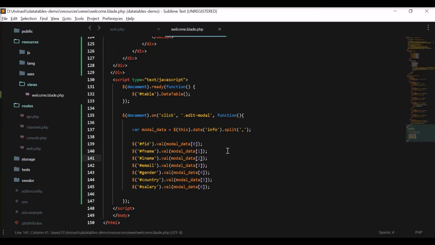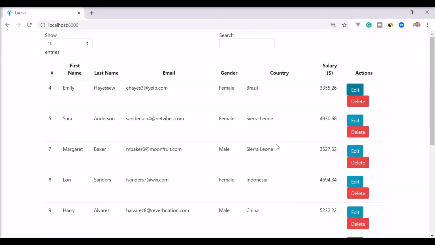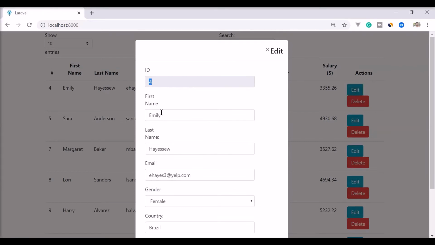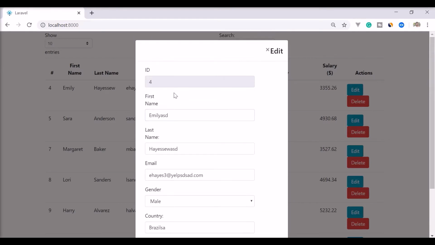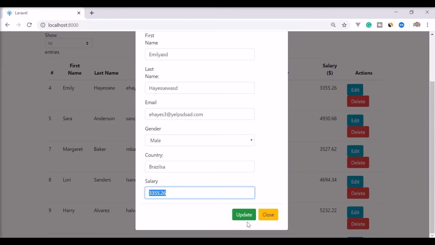I'll just save this, go to the browser and check, refresh the page. I'll click on edit, and you see the first name, last name, email, gender, country and salary. These are editable. You can change to female, you can change the email, the first name, the last name, but this ID cannot be changed. So now when we click on this update, it should update the values for this particular row.